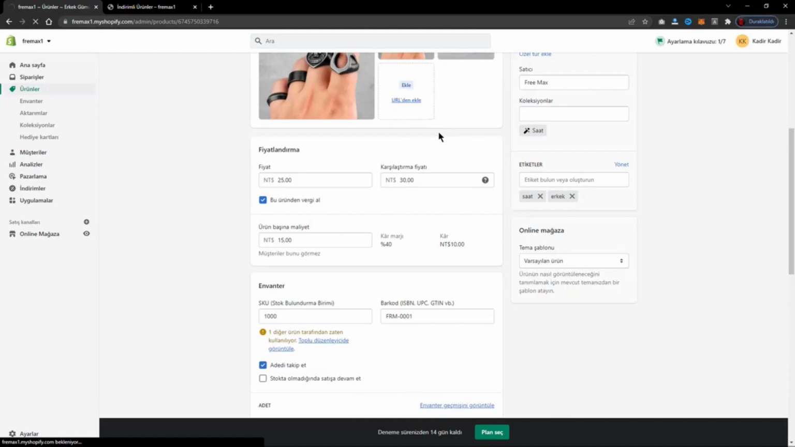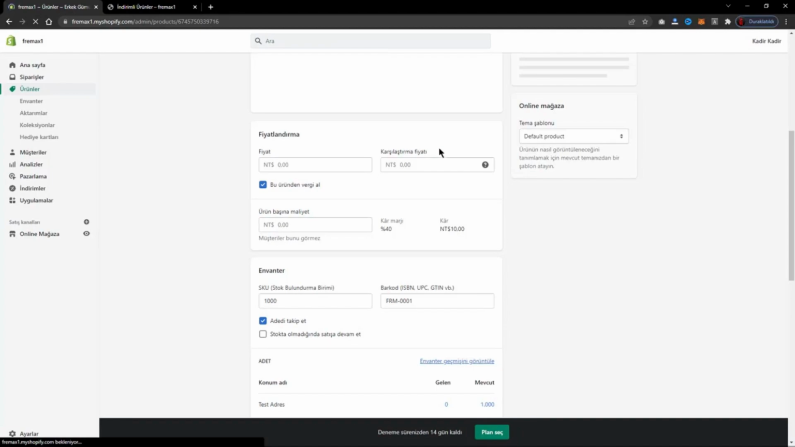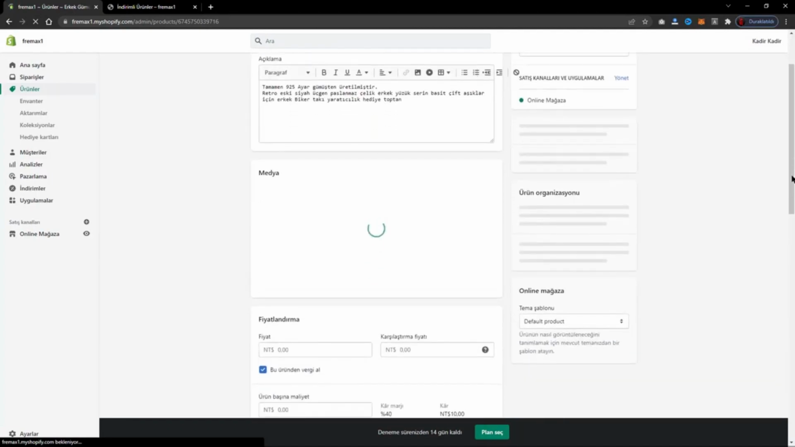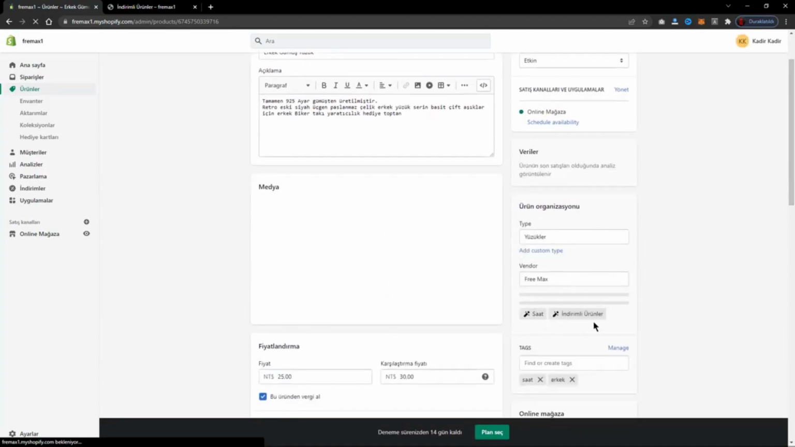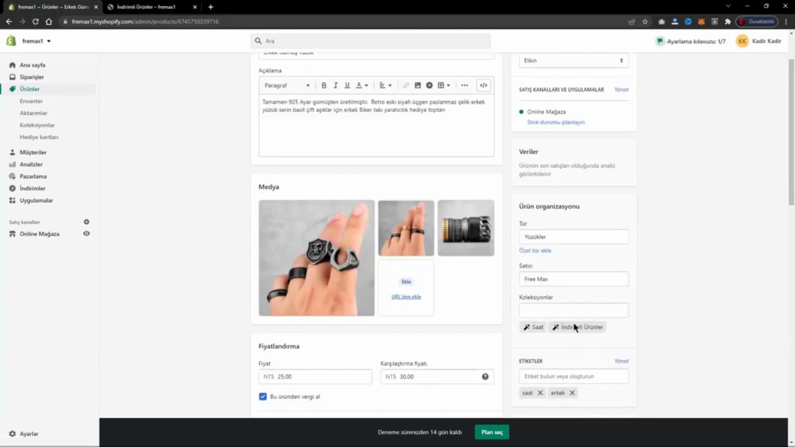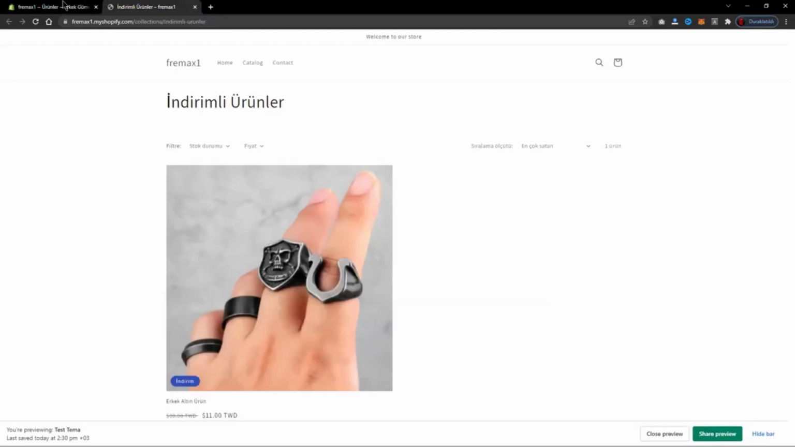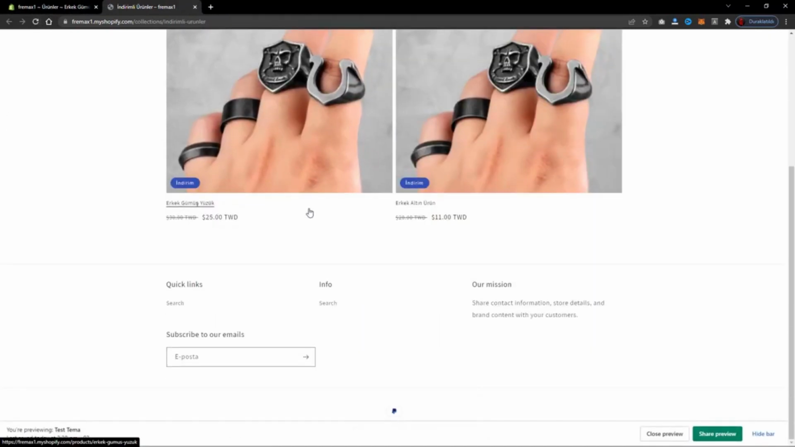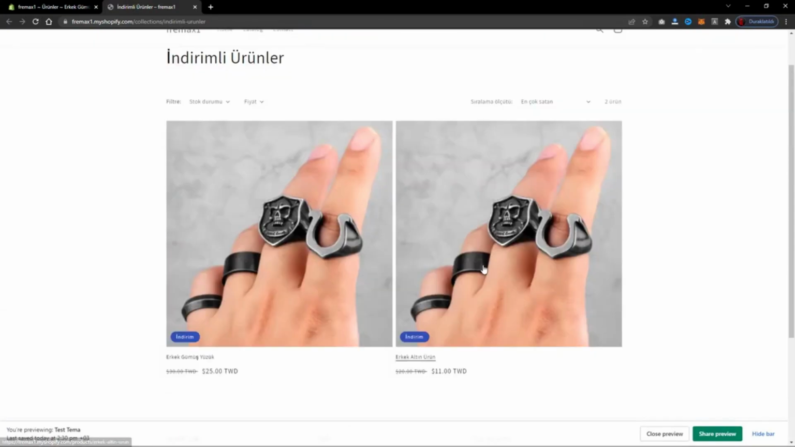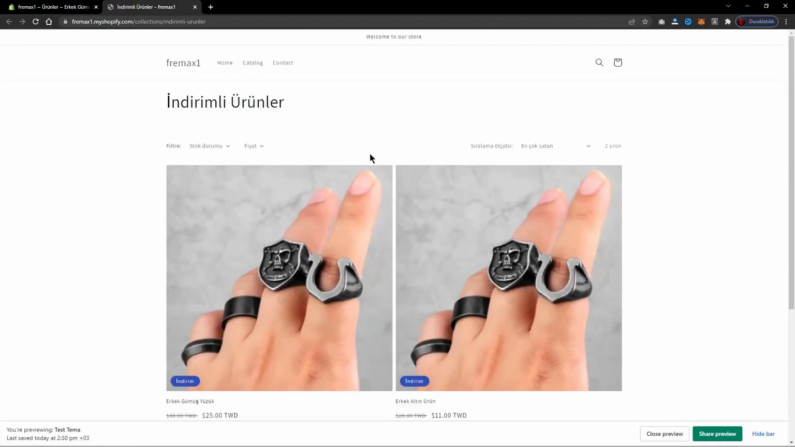When we refresh our page, now this product is added in the discounted products category. As you can see, it already says auto collection. Let's refresh our store page. And since our two products, the men's silver ring and the men's gold product, were discounted, they automatically came to the discount category. This is how you can easily set up the discounted products category automatically on Shopify and your commercial site.